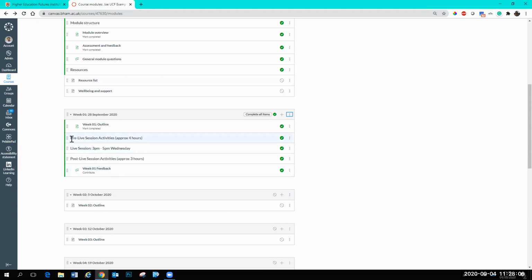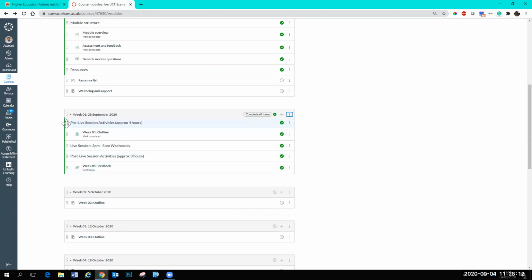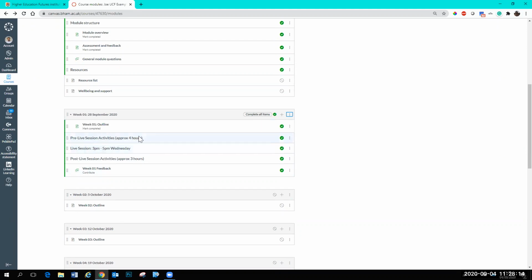Similarly, we put things in here as examples of how you can organize things. These headers, firstly, you can drag them around. I just want to be clear, I think this might have caused a bit of confusion. This isn't us saying you've got to do 4 hours worth of pre-live session activities, and 3 hours after. That's not a diktat. That is just an example of how you might organize things.